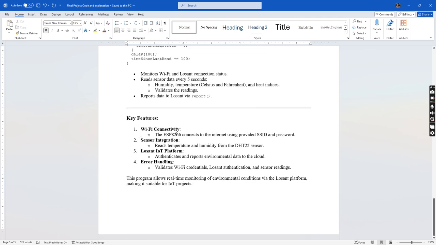Key features: Wi-Fi connectivity, where the ESP8266 connects to the internet using the provided SSID and password. Sensor integration, reading temperature and humidity from the DHT22 sensor. The Lawson IoT platform authenticates and reports environmental data to the cloud. Error handling validates Wi-Fi credentials, Lawson authentication, and sensor readings. This program allows real-time monitoring of environmental conditions via the Lawson platform, making it suitable for IoT projects.